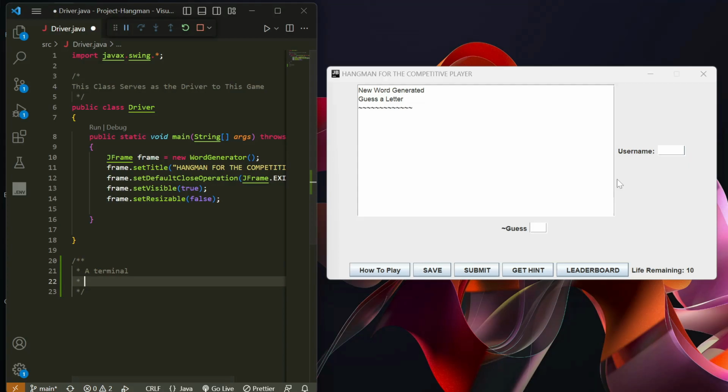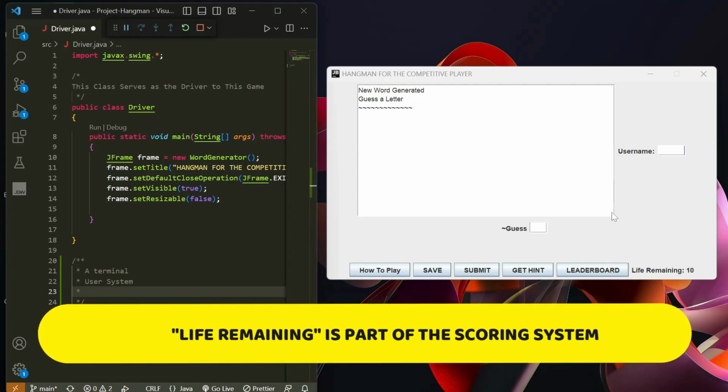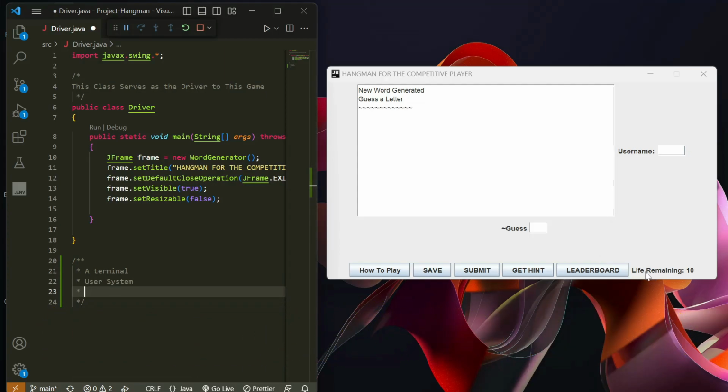Next up, we have some sort of user system where a user can create a username and their data is stored and it's unique to them. So we'll have a user system. We also have a scoring system and a leaderboard to display the scores when the game is over. So we're gonna need a scoring system, a leaderboard.